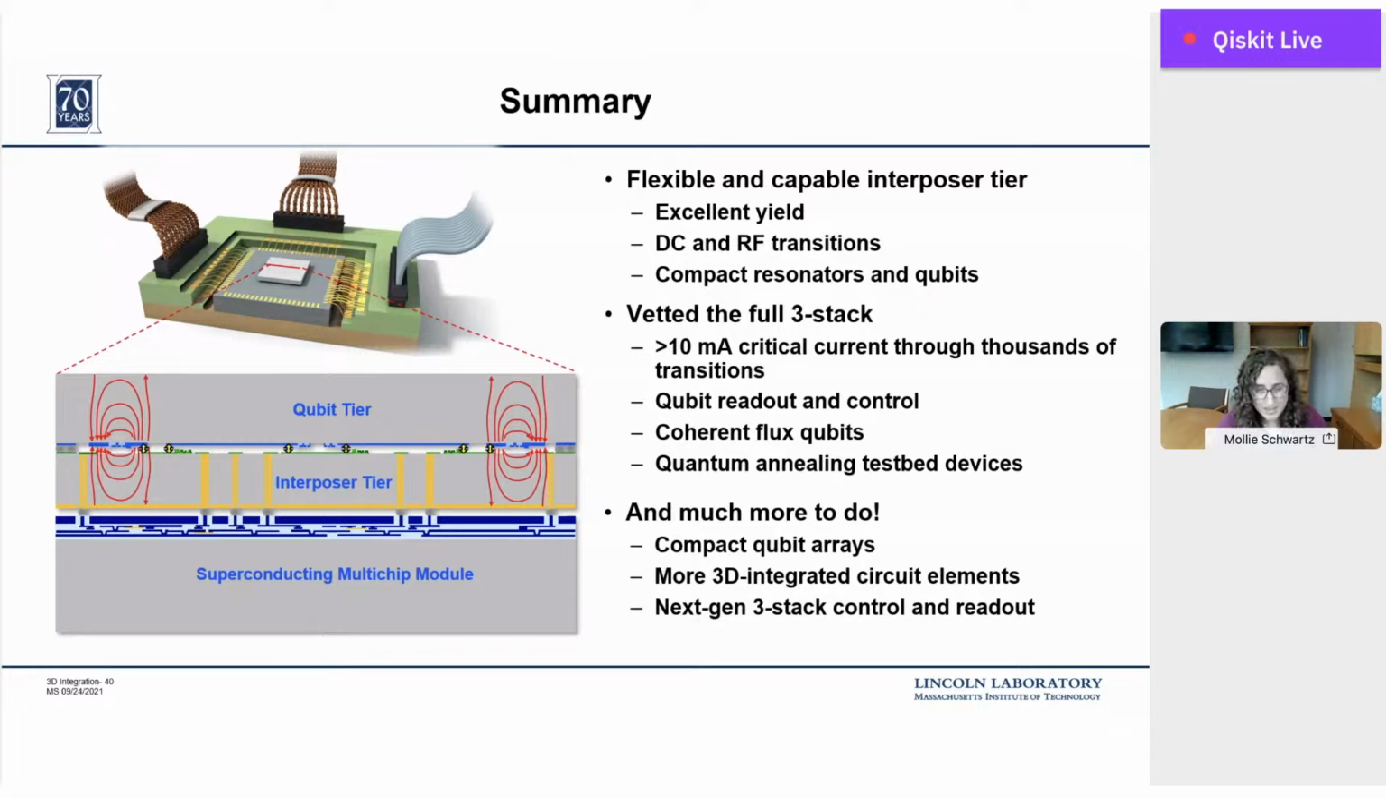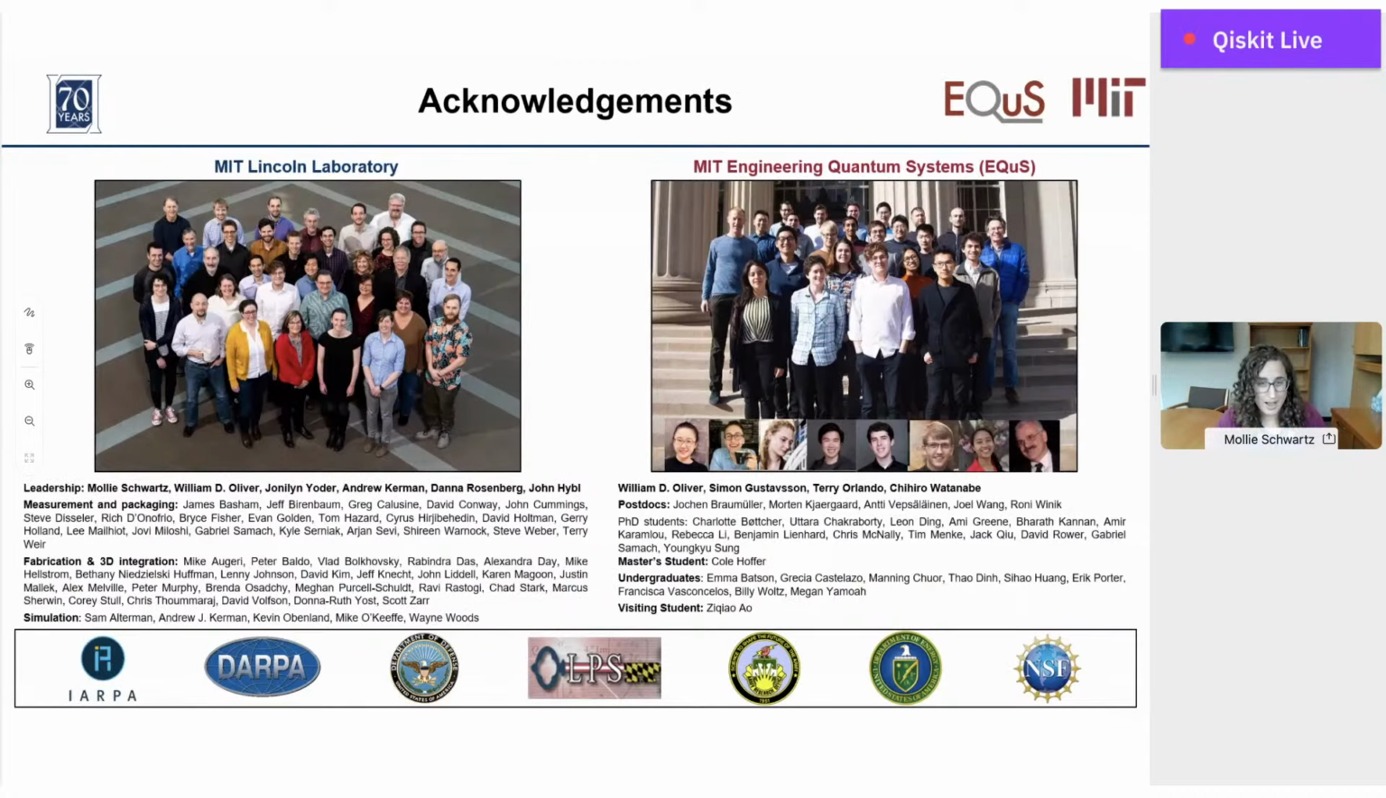So it's a very exciting time at Lincoln Laboratory, and I'm very excited to see where we take this over the next few years. I have to acknowledge the extraordinary team of people who are doing this research, both at Lincoln Laboratory, and you can see the team here, which has actually grown quite a bit since we took this picture. We haven't been able to gather in groups that dense for the last 18 months. And the incredible scientists in the engineering quantum systems group at MIT, who we work very closely with and have been real partners in developing and vetting this technology.